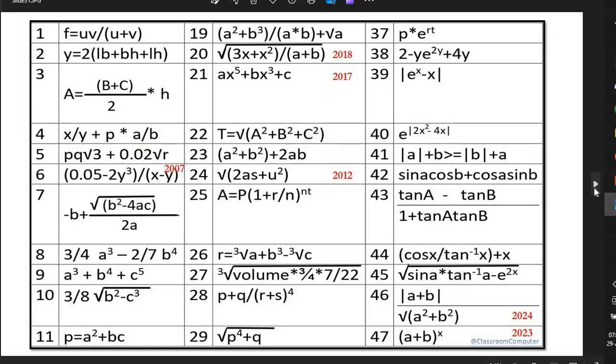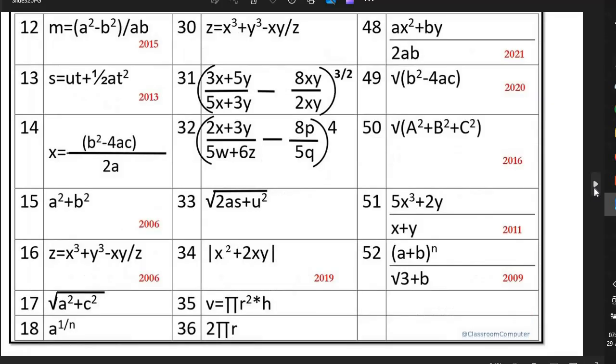Let's discuss some theory questions. Conversion of mathematical expressions to Java expressions. Here is a list of mathematical expressions, total 52. This is the first page and this is the second page. Remember one thing, don't write anything in your Java expression which you can't find on your keyboard. This is very important.